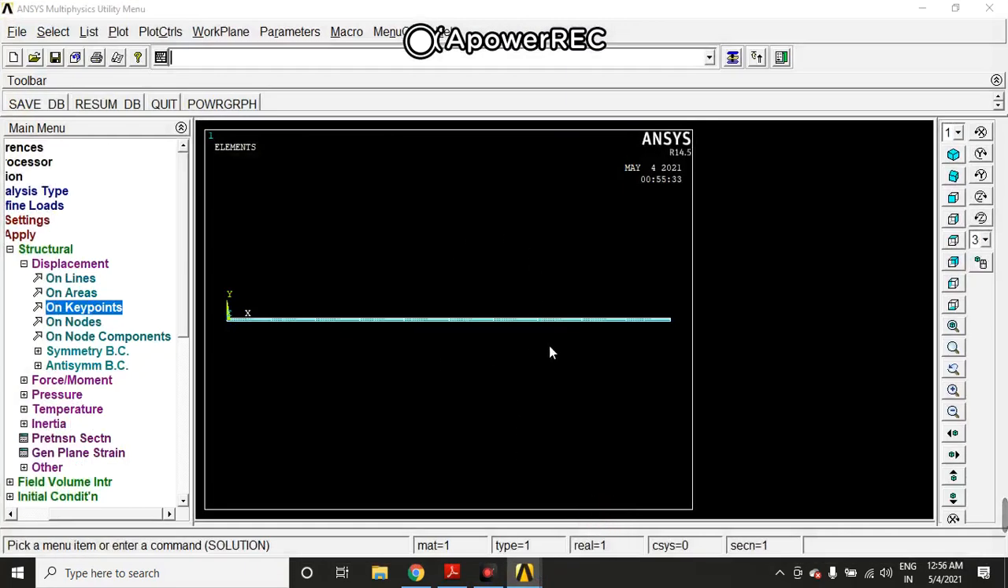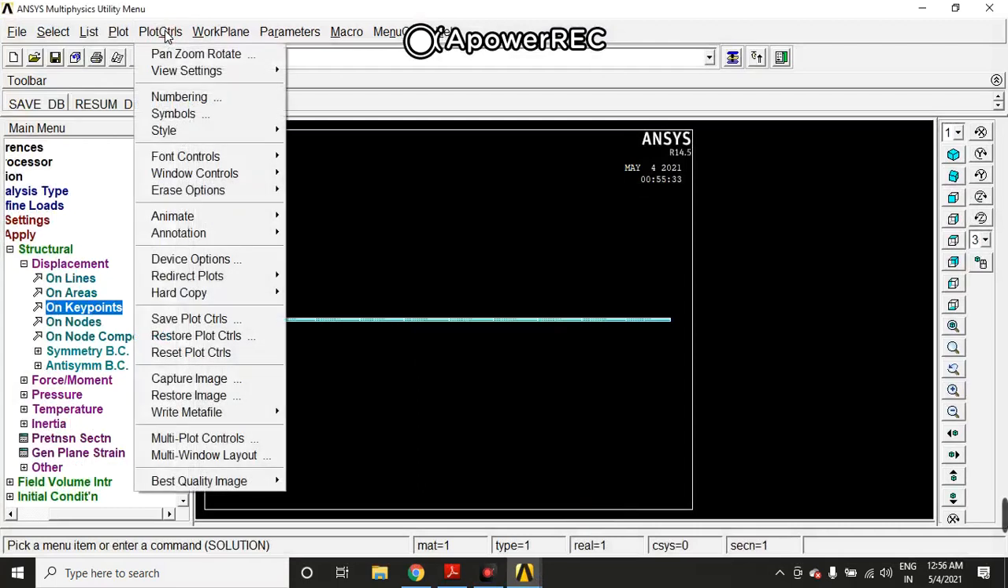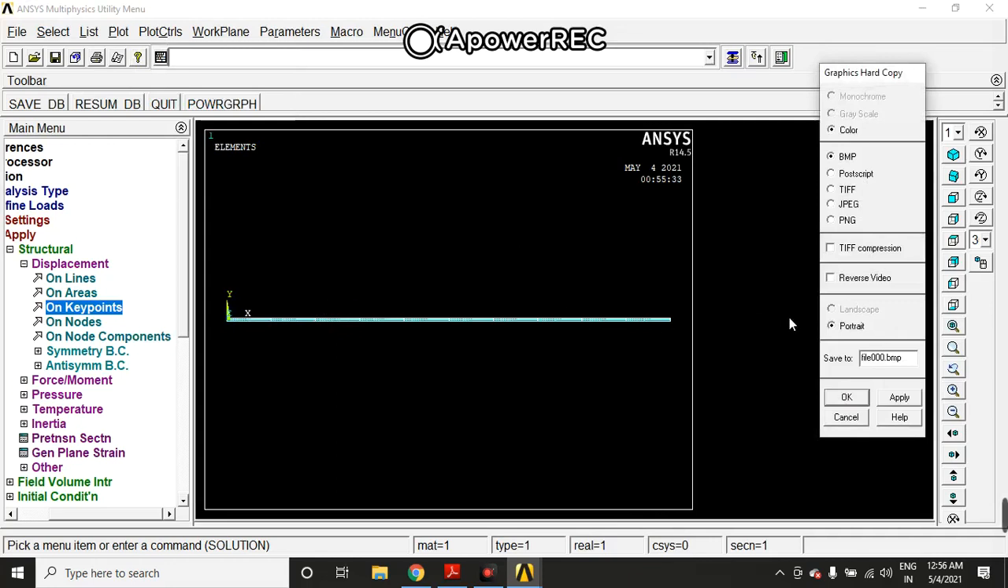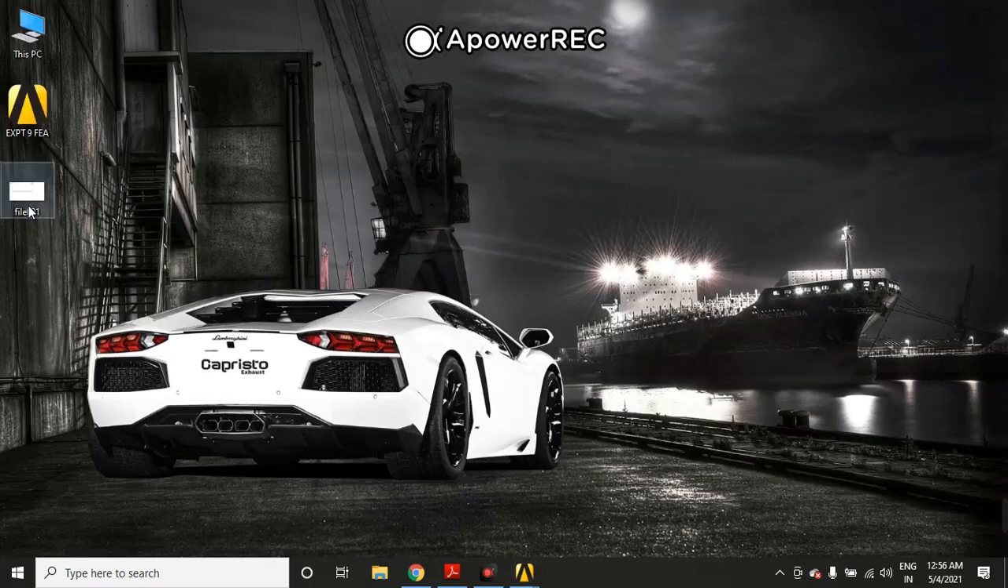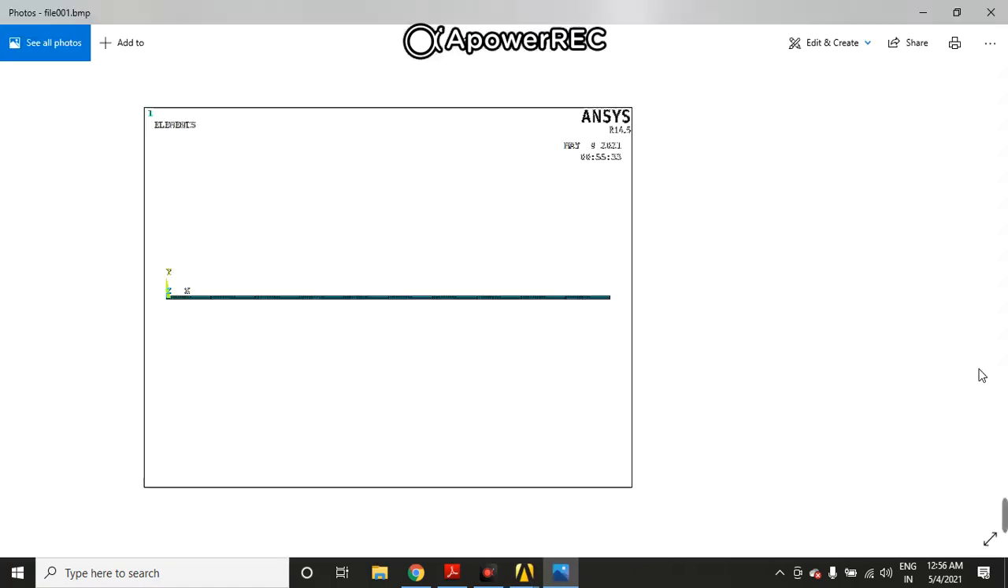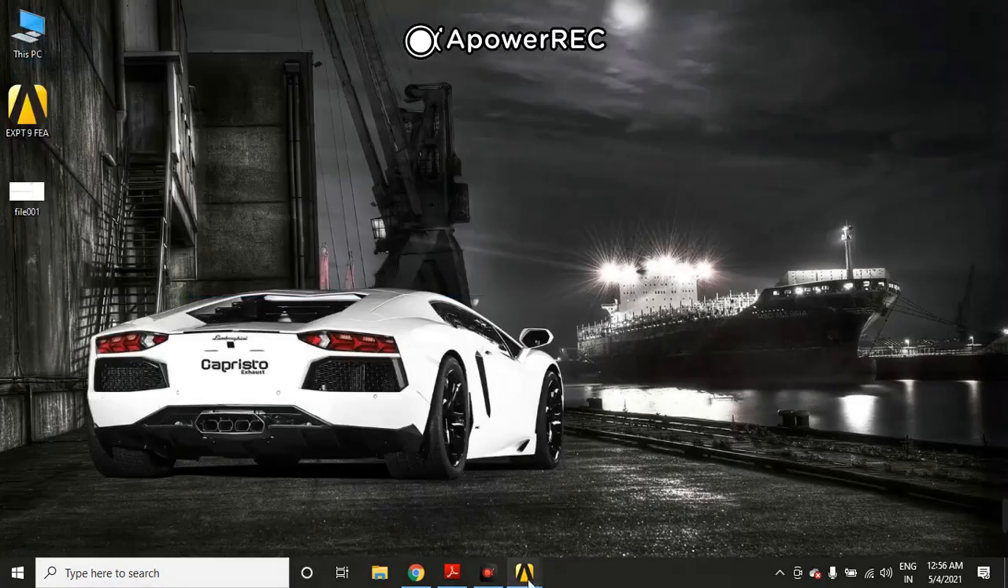Now if you want to save this picture, go to Plot Controls, Hard Copy, To File. If you click on Reverse Video, then your picture will be saved with a white background. Enter the file name as 001 and click on OK. So this is how your file has been saved on the desktop in picture format. Close this.